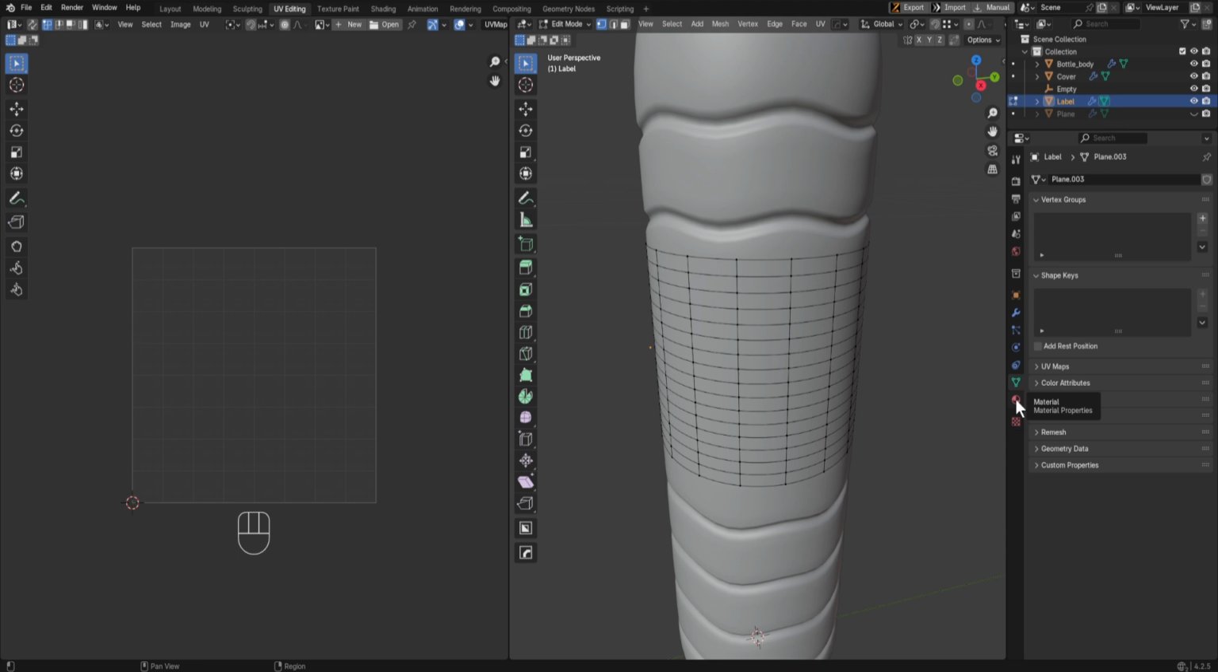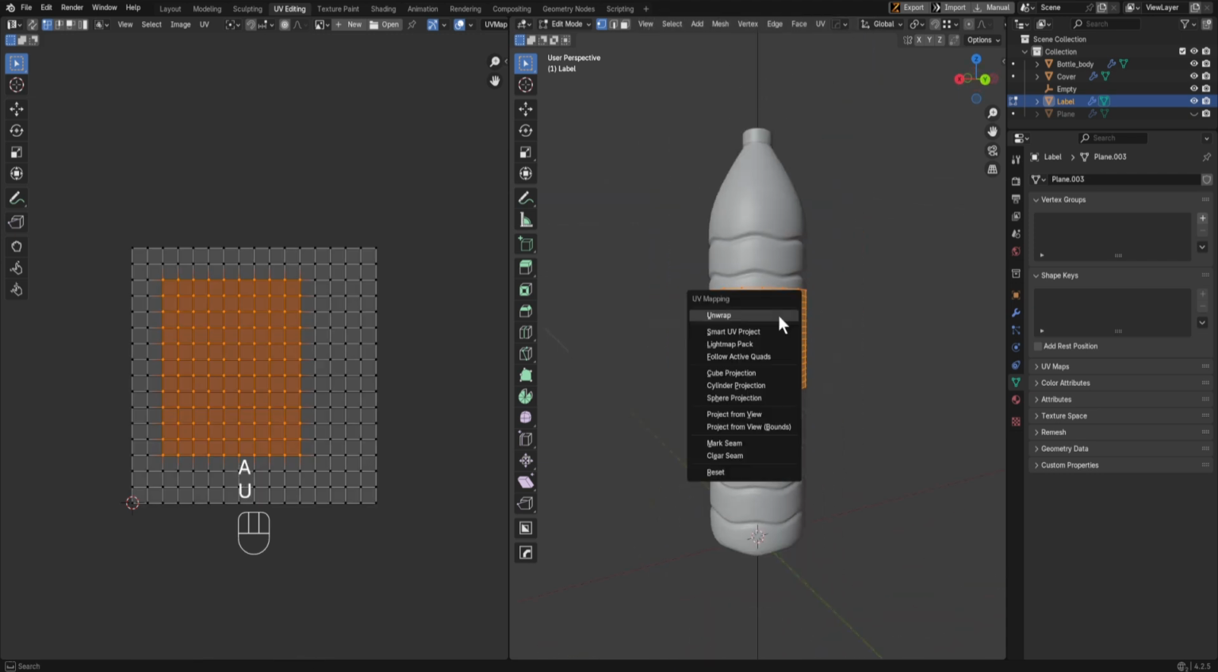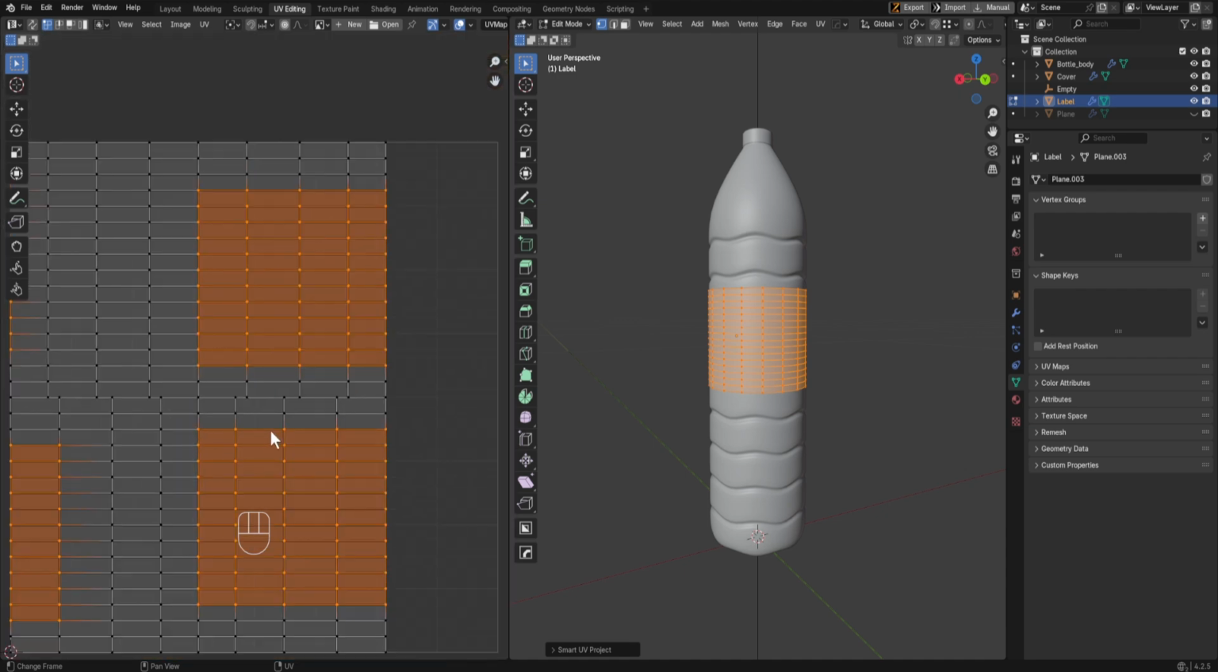So the smart UV project. Smart UV project is simple. Select everything, press U and choose smart UV unwrap. This pop-up menu is going to show up, and the default works fine. This is what smart UV does.